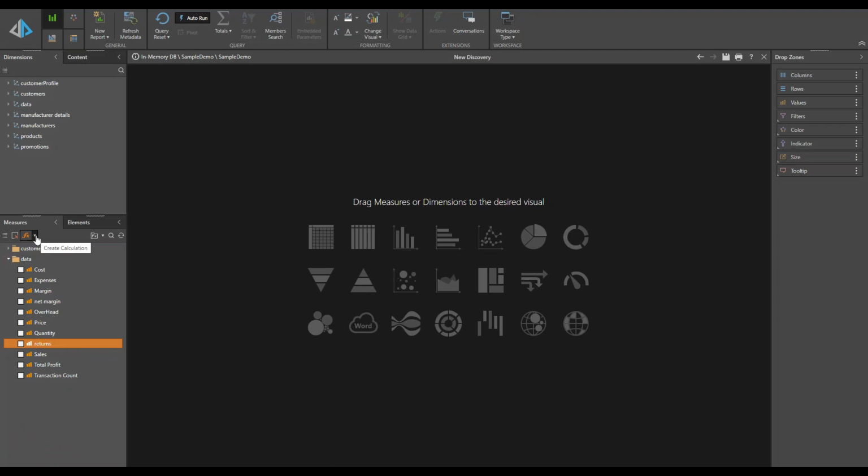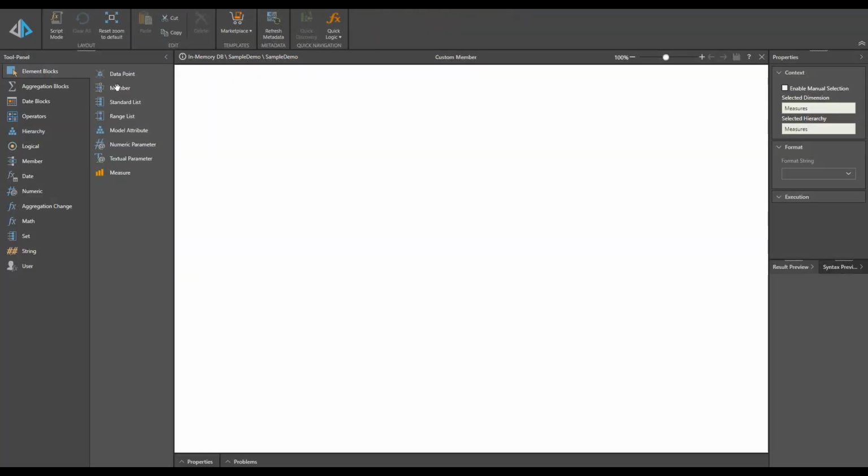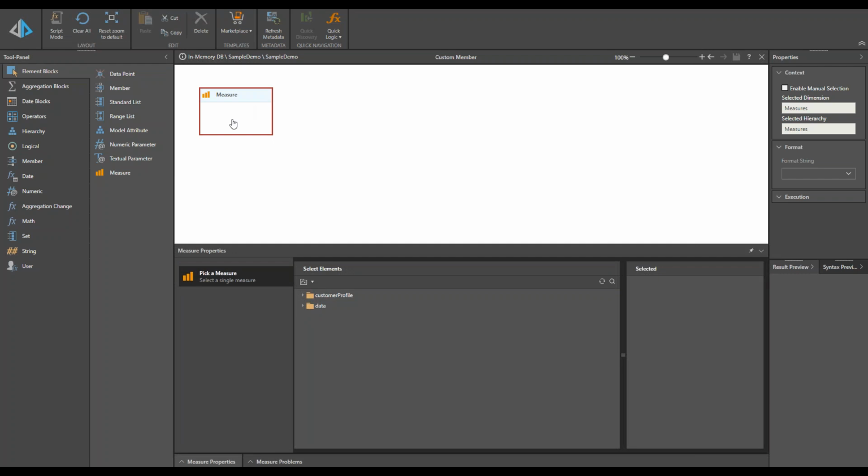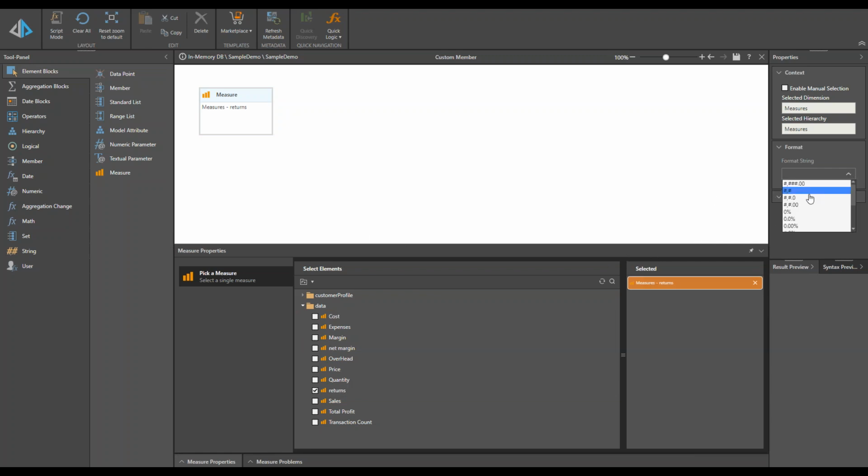So to show you how this works, all I'm going to do is go to the formula builder. And in the formula builder, if I'm working with a measure, then I could just select the measure object and then pick the measure that I want. So in this case, returns. And I can set up my appropriate format string. So if what I'm doing is just changing the format string, I can then just make that selection and then I'm going to save it.